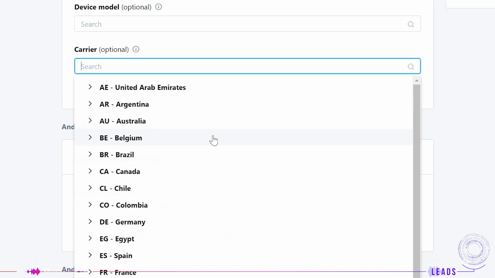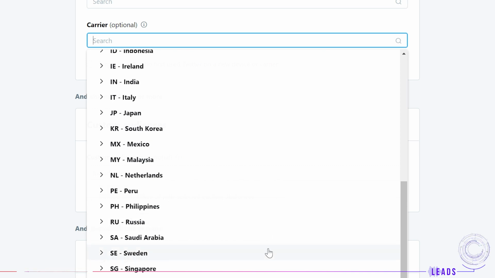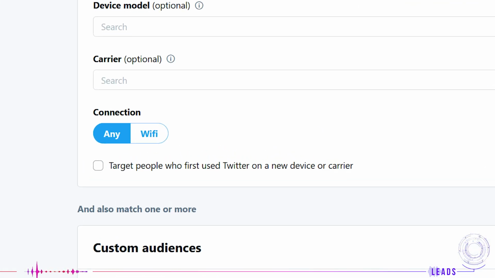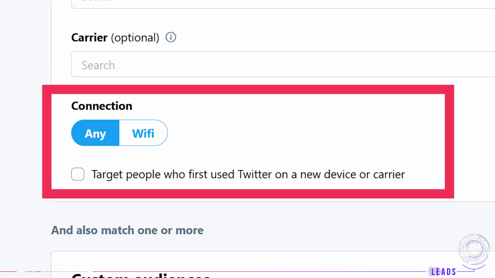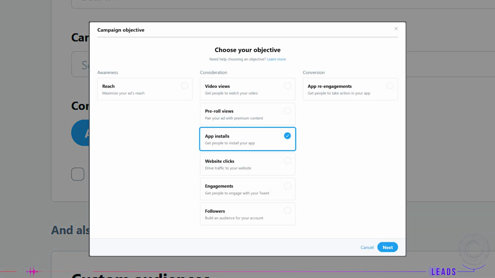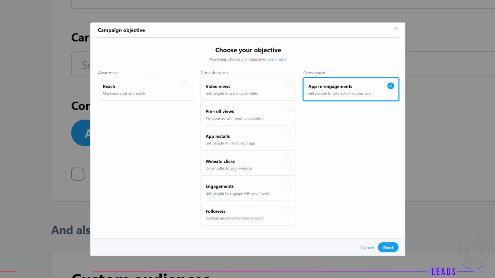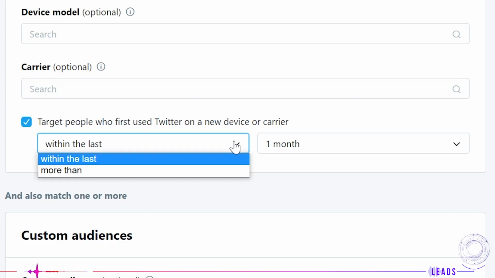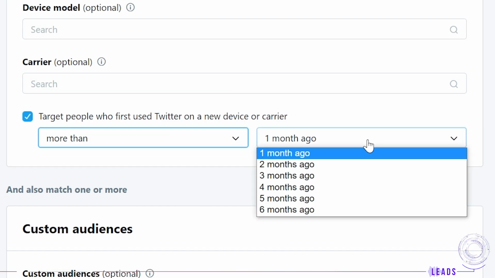Carrier gives you the opportunity to target people by their device carrier. For some campaigns, you can choose whether you like to connect people when on Wi-Fi or any data. It is the option that you can use for app installs and app re-engagements objective. Interesting thing is that you can target people who first use Twitter on a new device or carrier.